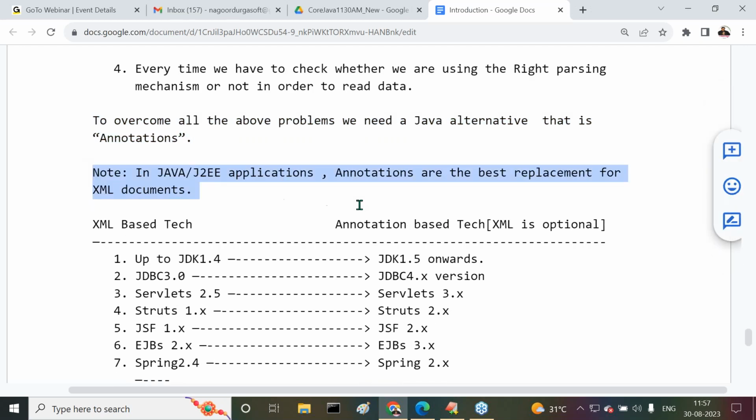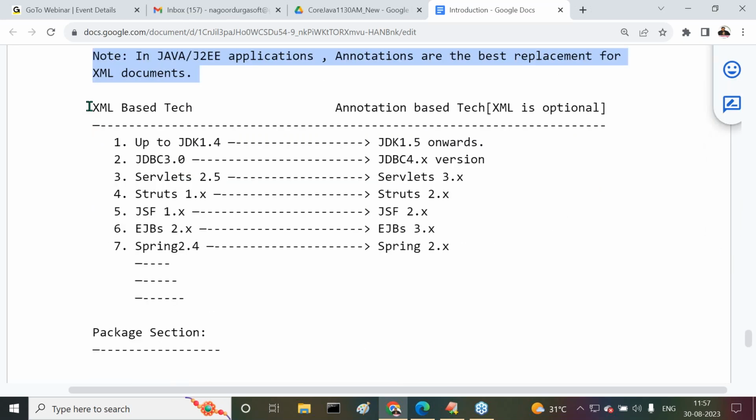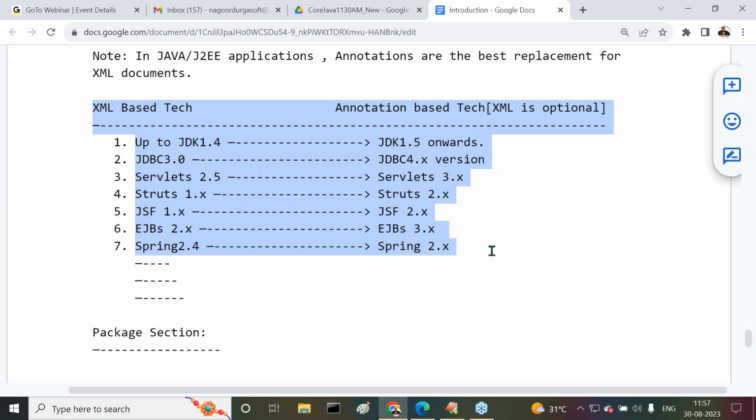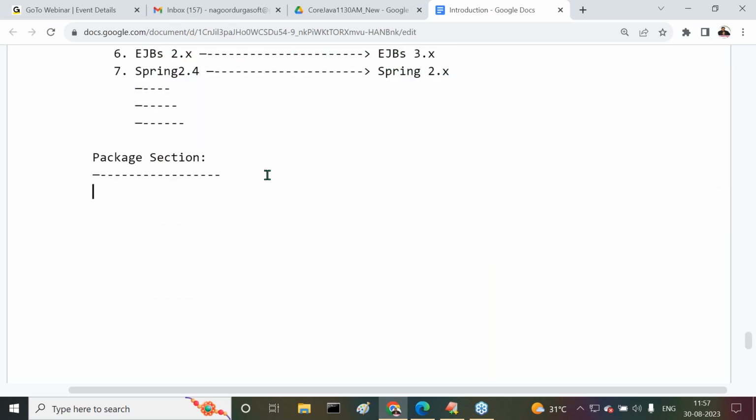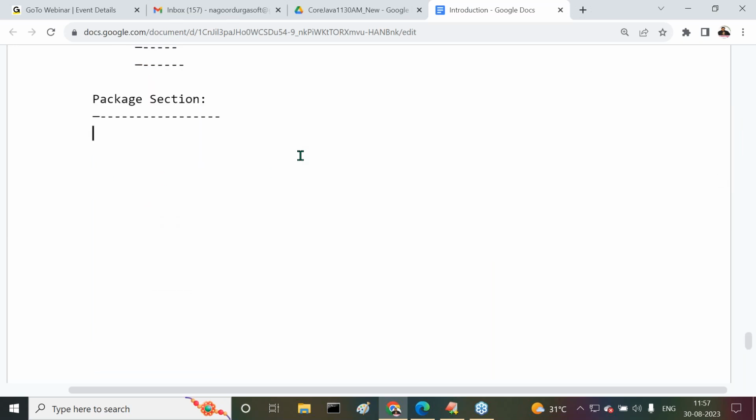In Java EE applications, annotations are the best replacement for XML documents. Which technologies use XML and which technologies use annotations, I have given that information clearly. But one conclusion we get: all the older versions are using XML documents and XML technologies, and all the newer versions are using annotations. That is the total information we completed clearly.